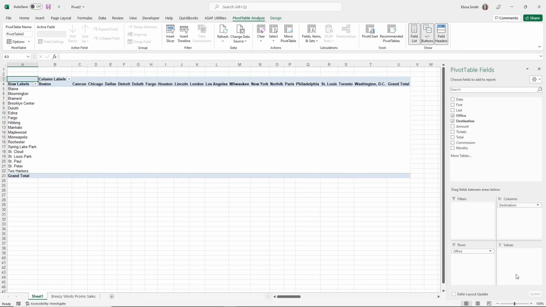The next thing I want to do is pick some value that I'm going to calculate or do some sort of a summary function to in the middle of my pivot table. And my data includes quite a few options. I have an amount column that has value data in it, a tickets column, and also a totals column. I'm going to go ahead and pick the tickets and bring them down to my values area.